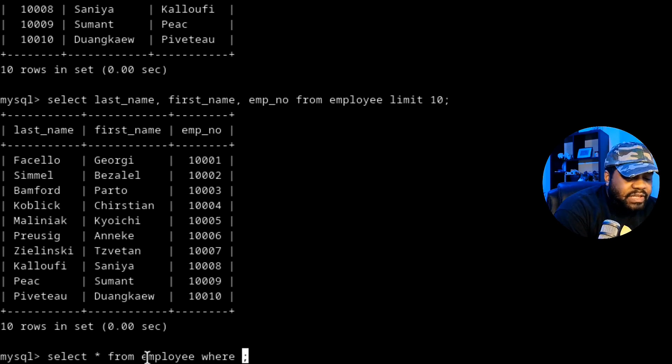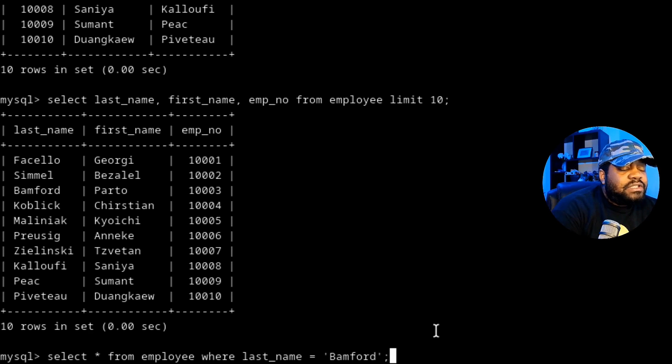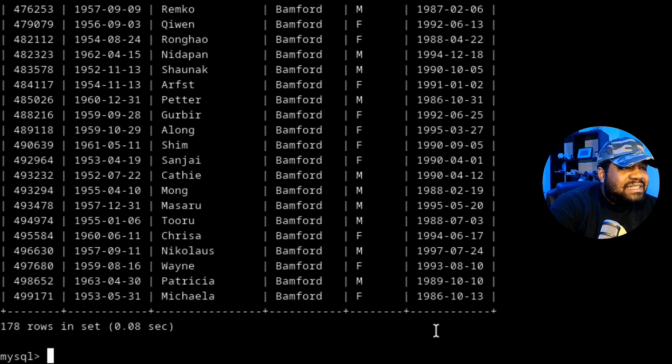But where the last_name, and we need to put an equal sign in it because we're searching for something specific. So we're searching for the last name to be a specific value. And so let's put it in quotes, and let's paste it in there real fast. I don't think you guys can see that, but Bamford. We want to look for people with the last name of Bamford within the employees table. So let's go down and press enter and see how many results we get.